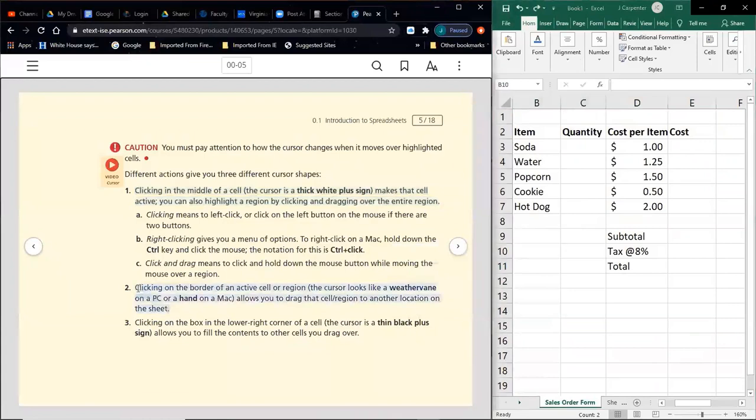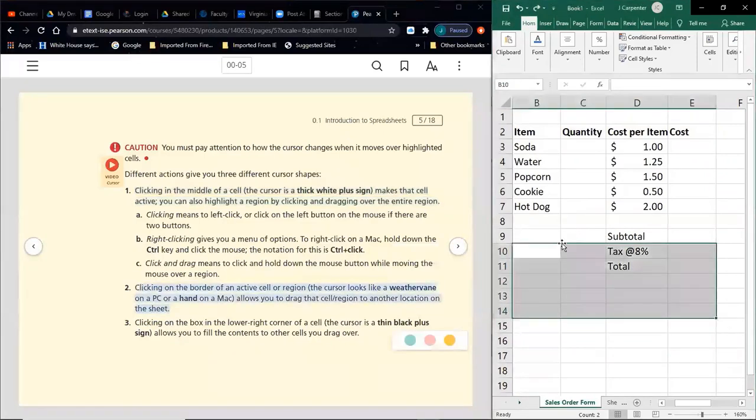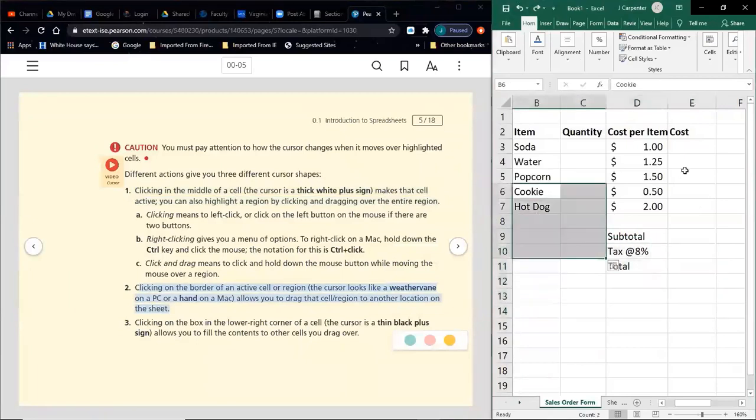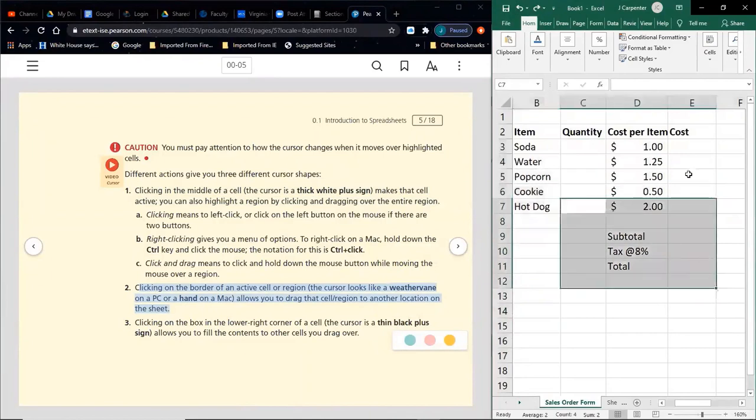Come on, highlight all of that, please, and thank you. There we go. So when I go around the green section of an active cell or active cells, it looks like a weather vane. That changes what your mouse does drastically. So if I just keep highlighting things, I'm just clicking and dragging, clicking and dragging, but notice I'm always going to another cell. Or I can click and drag the insides of a cell I'm already in. So I'm not really doing anything besides just highlighting.